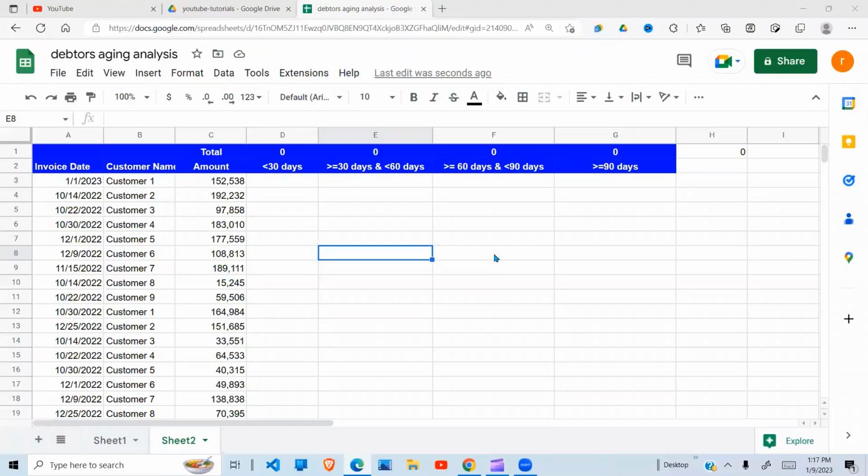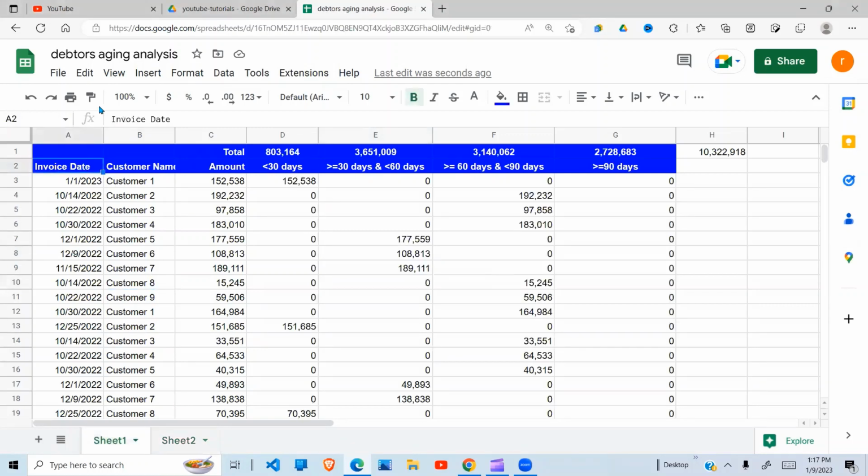In this video, I'm going to show you how to prepare a debtors aging analysis. We have data here which shows the invoice date, the name of the customer, the amount, and our objective is to categorize this amount based on this date, whether it is due for less than 30 days or between 30 days and 60 days, or from 60 days to 90 days, or this date is more than 90 days. That's what we're gonna do in this video. And we're going to use a number of Google spreadsheet functions.